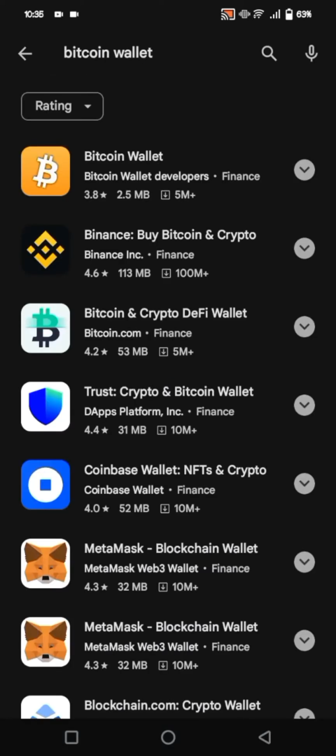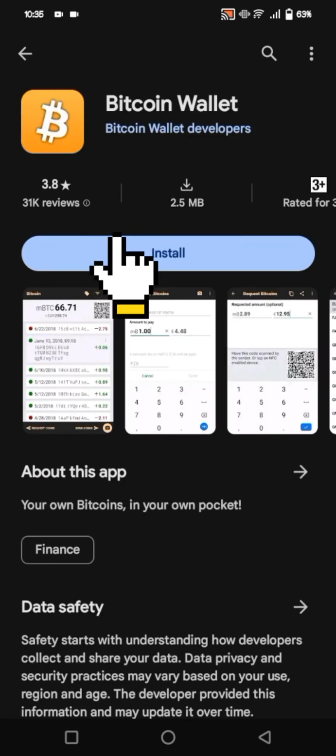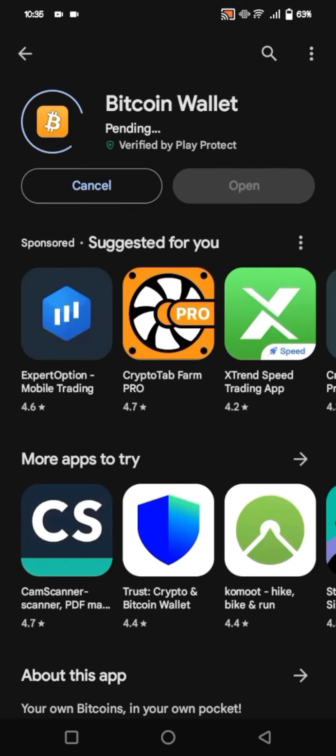Let me search it really quickly. You can see Bitcoin Wallet app in the search result of the search. Just simply click on it. Then just simply click on the install button. You can see the download process has started.